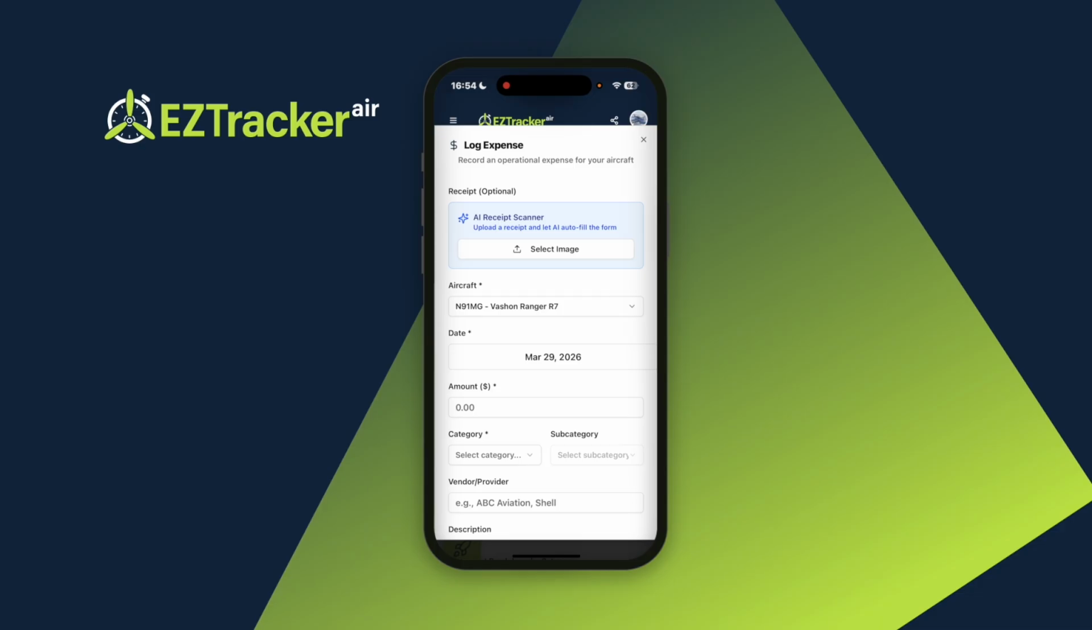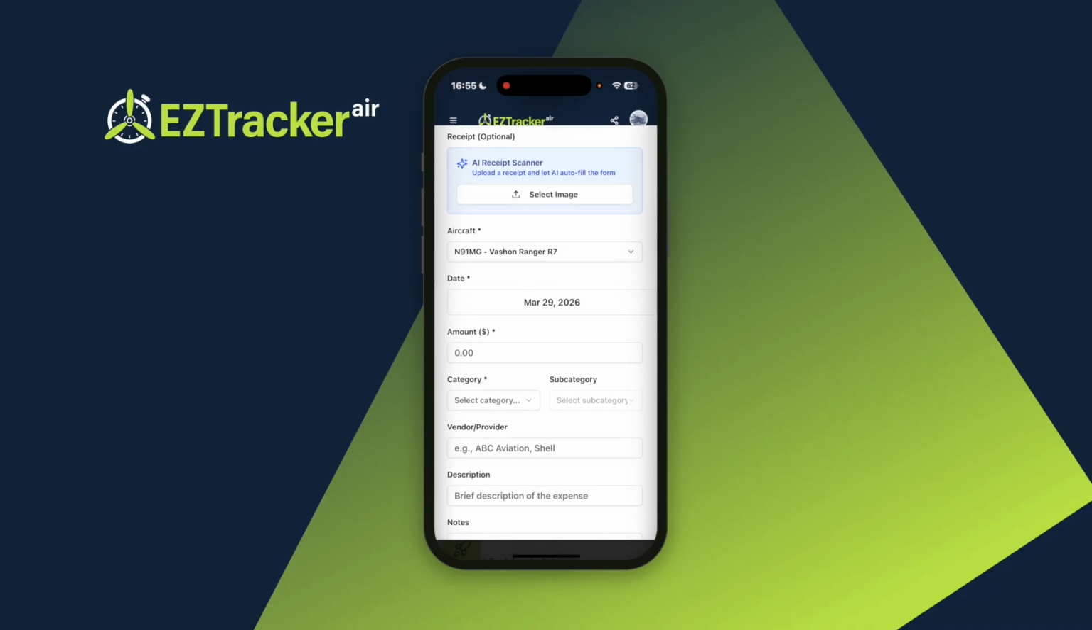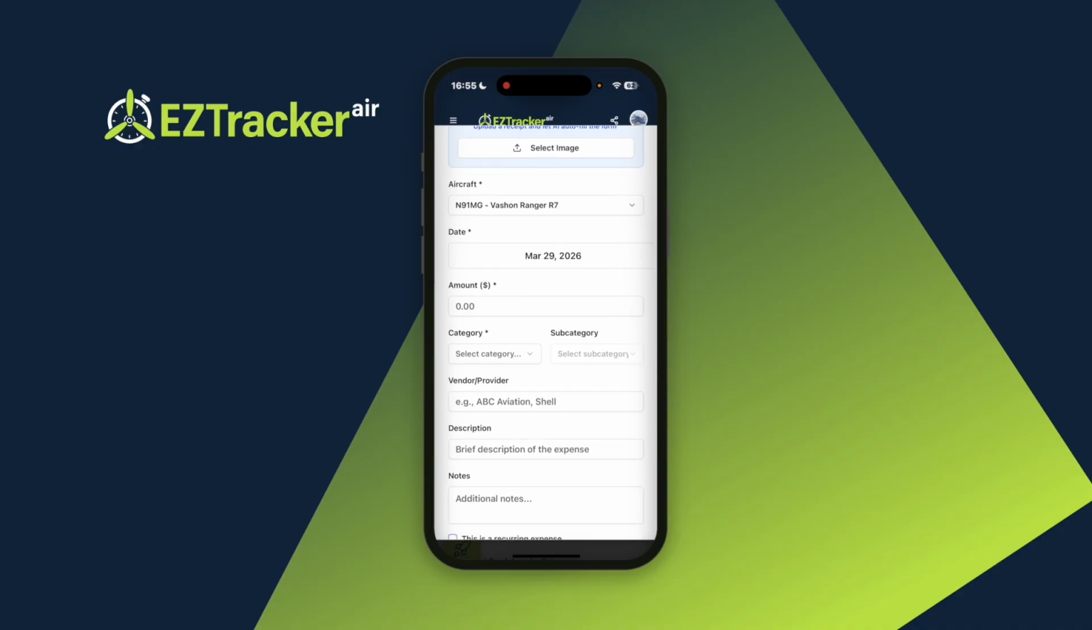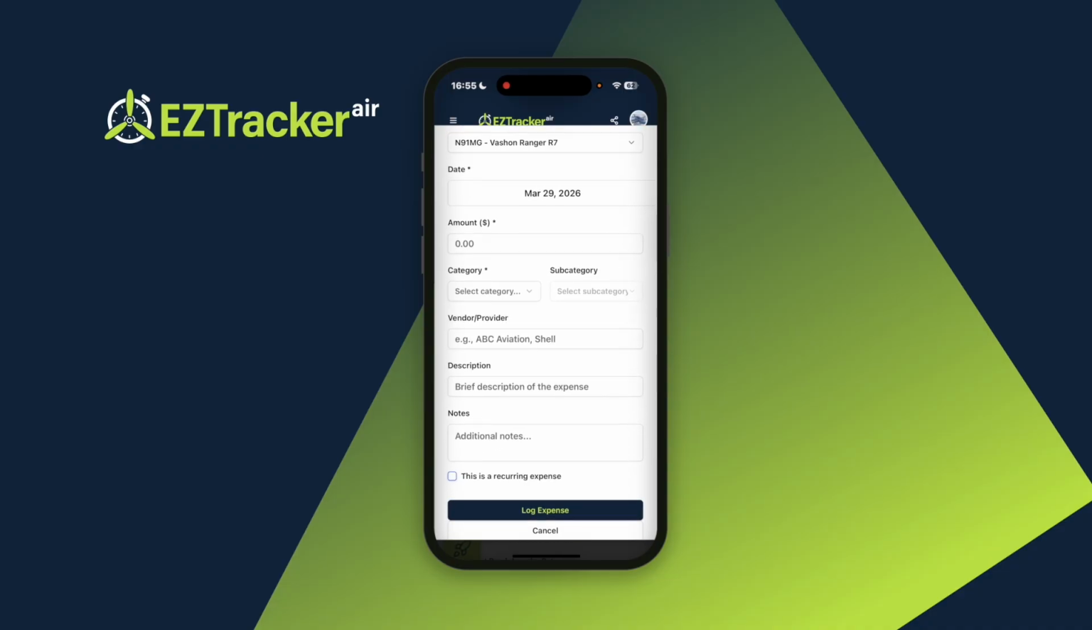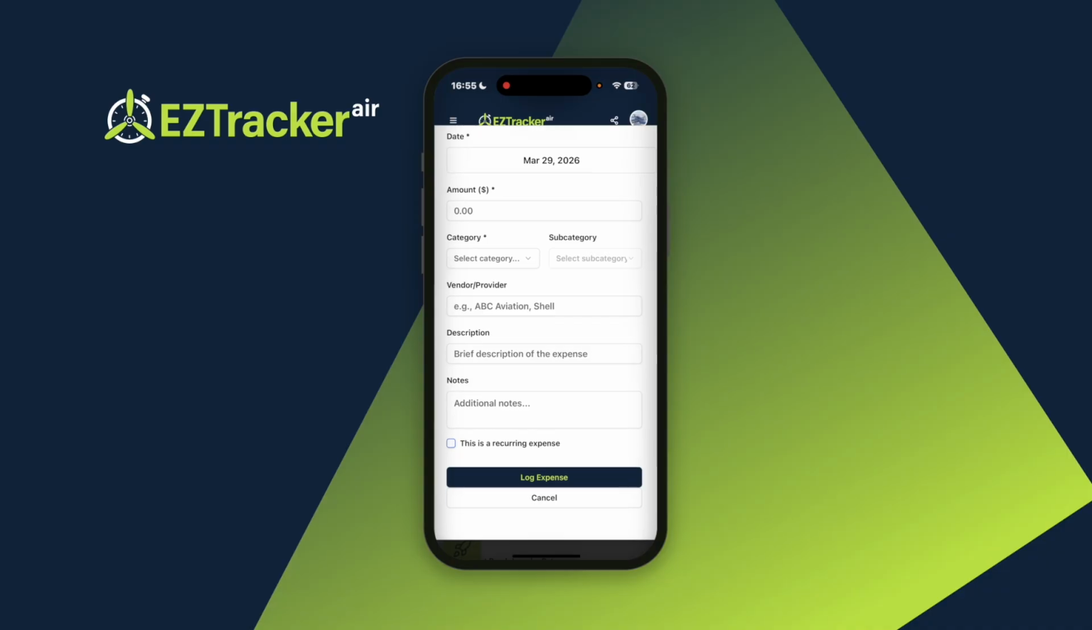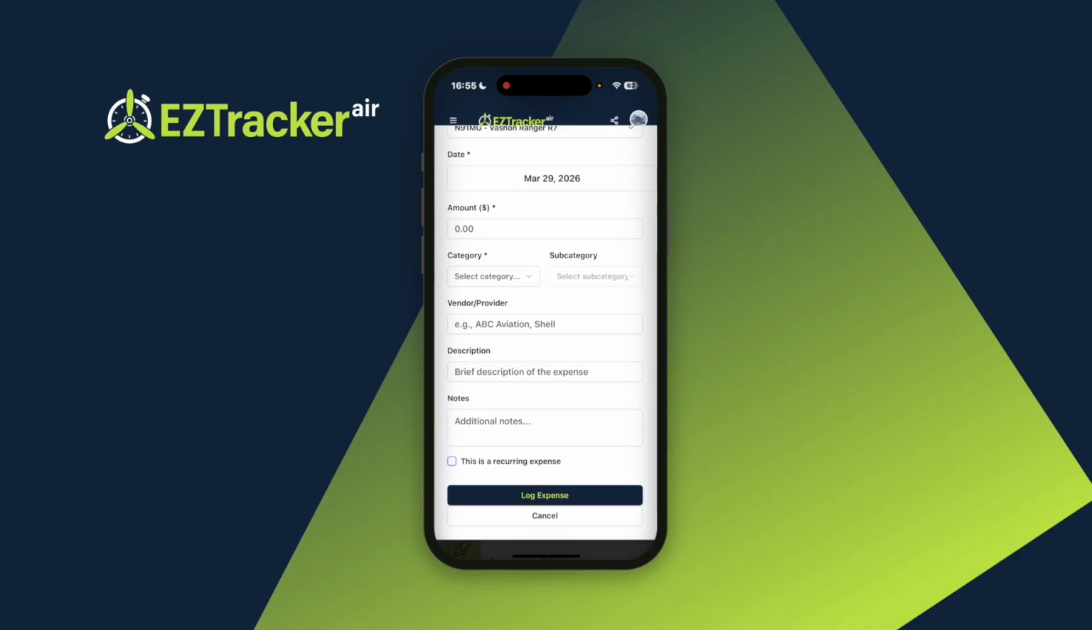You can use our AI receipt scanner to take a picture really quick of a receipt, and it will pre-fill out the information based on the extracted data, or you can manually enter it. So you'll select your aircraft first, the date, and put in the amount, select a category and a subcategory, and who was the vendor or the provider of that product or service, a description, and a little note to help you remember what this was.